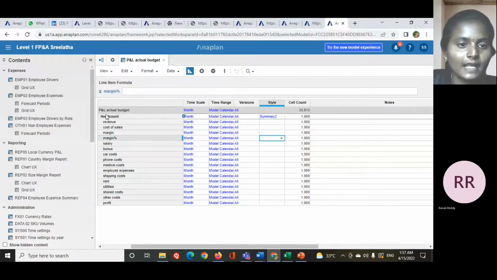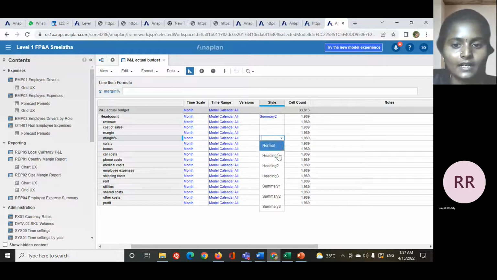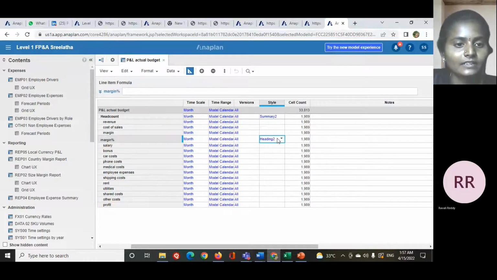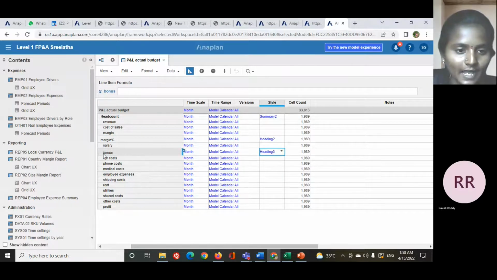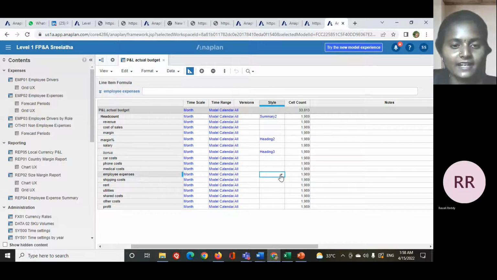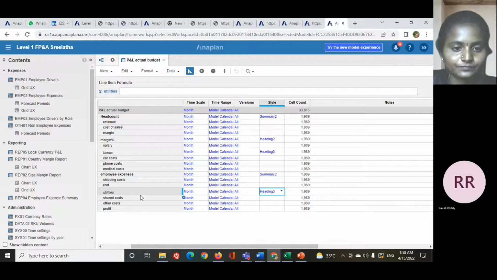If we take summary 2 as headcount, then it will be bold. If we take heading 2, then it will be margin percent, like the line spacing. I will take heading 3, which is italic, like this. It will vary the bold, italic, line spacing, and indentation. So heading 3 is for italic.